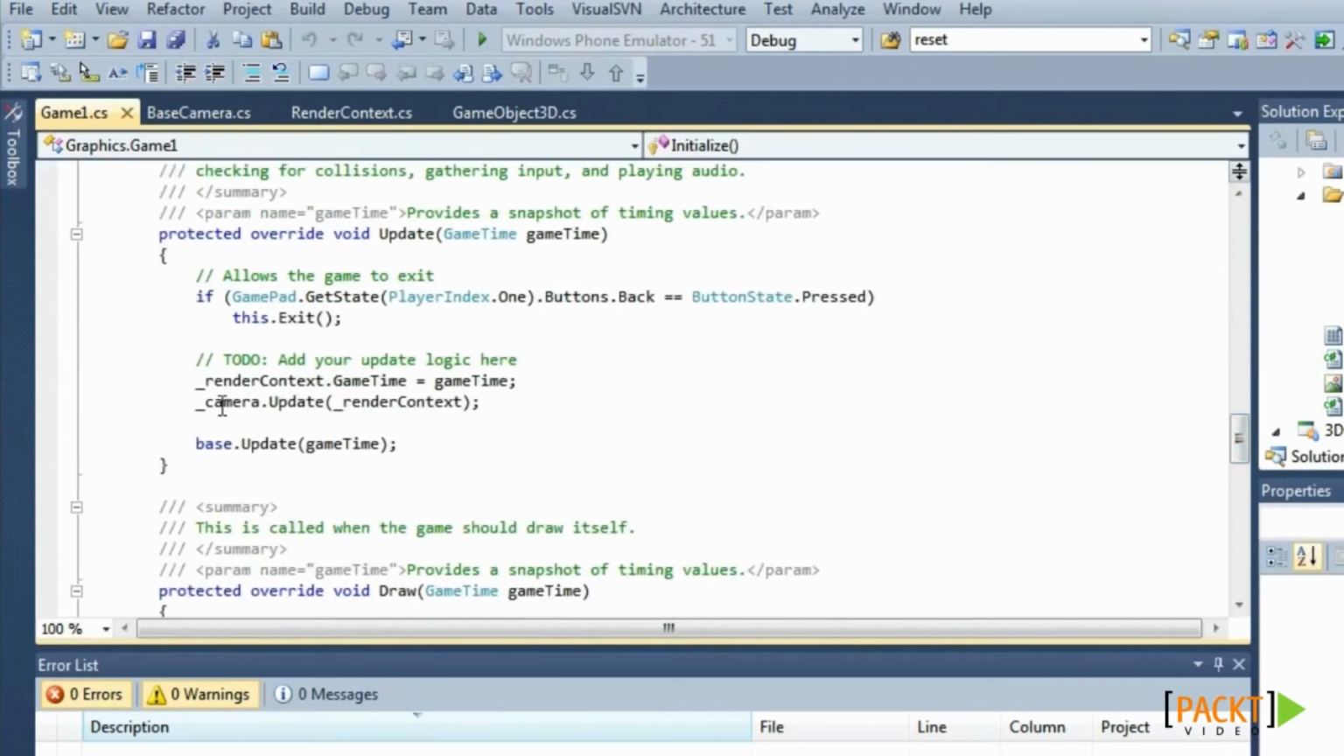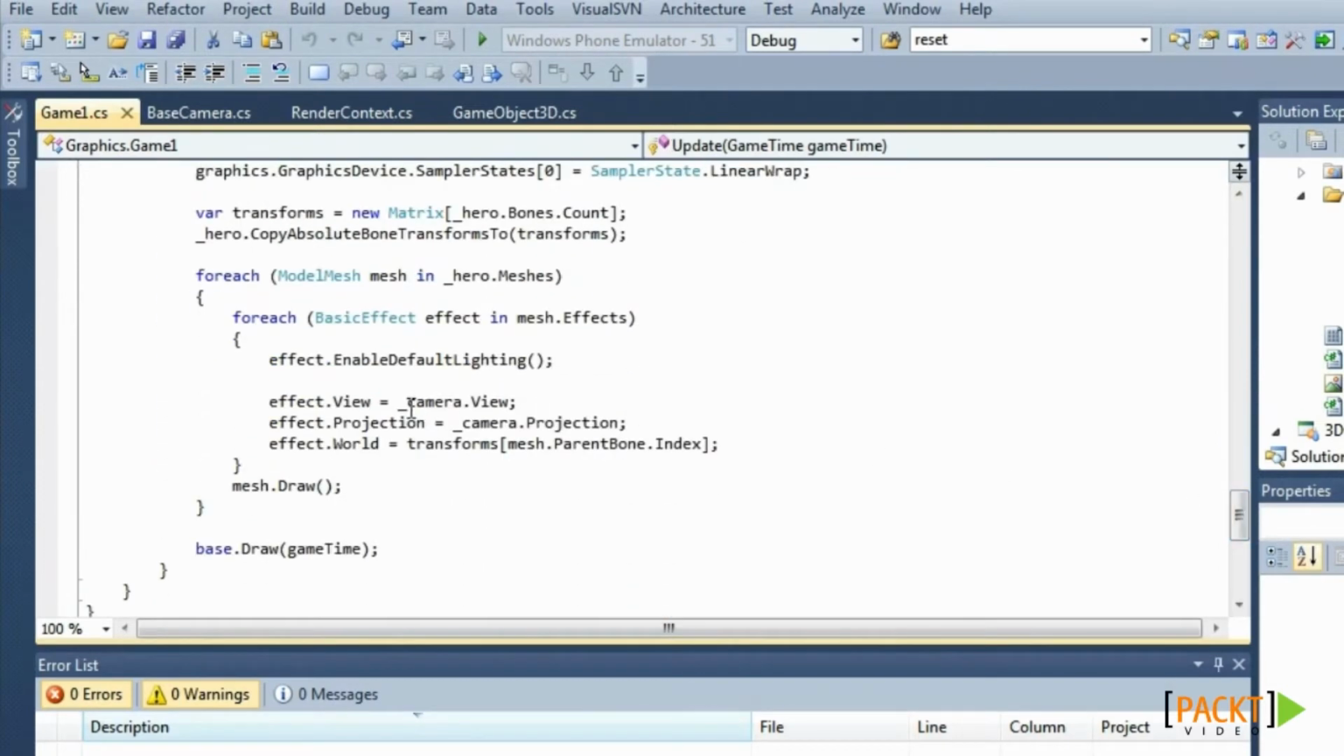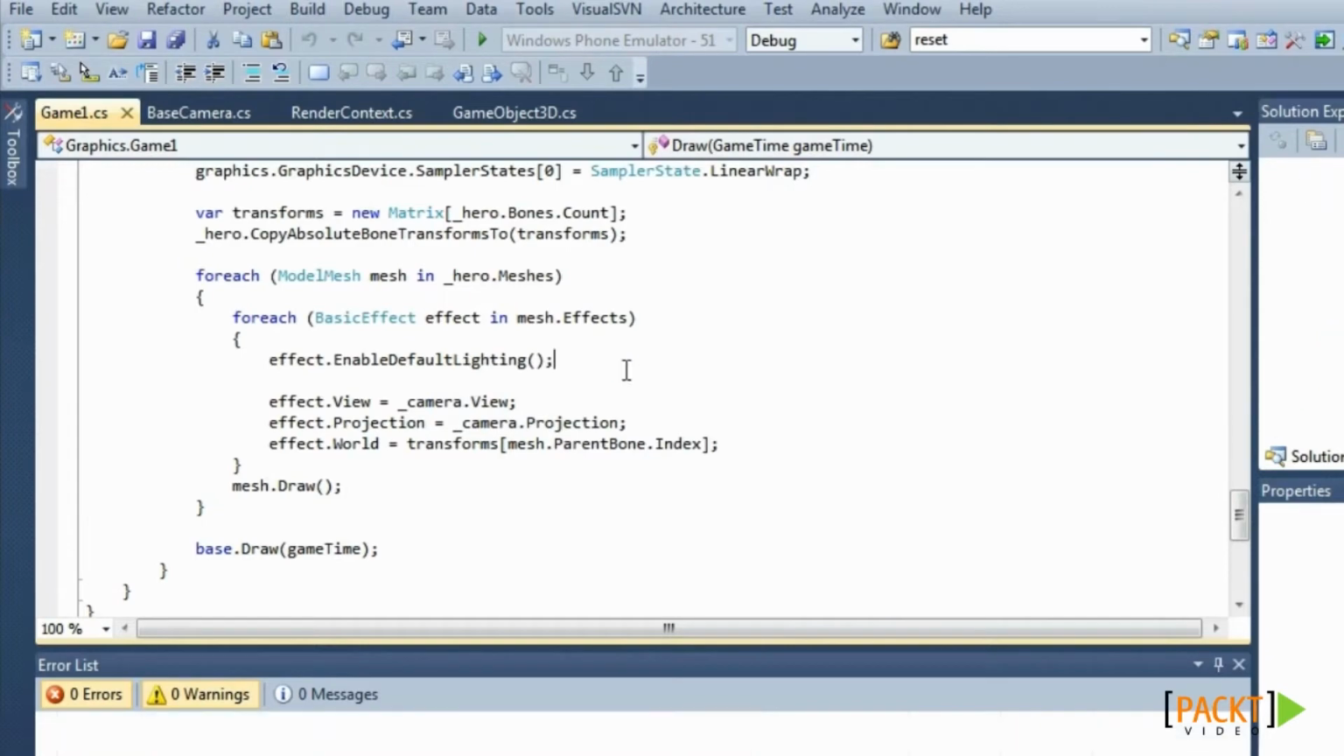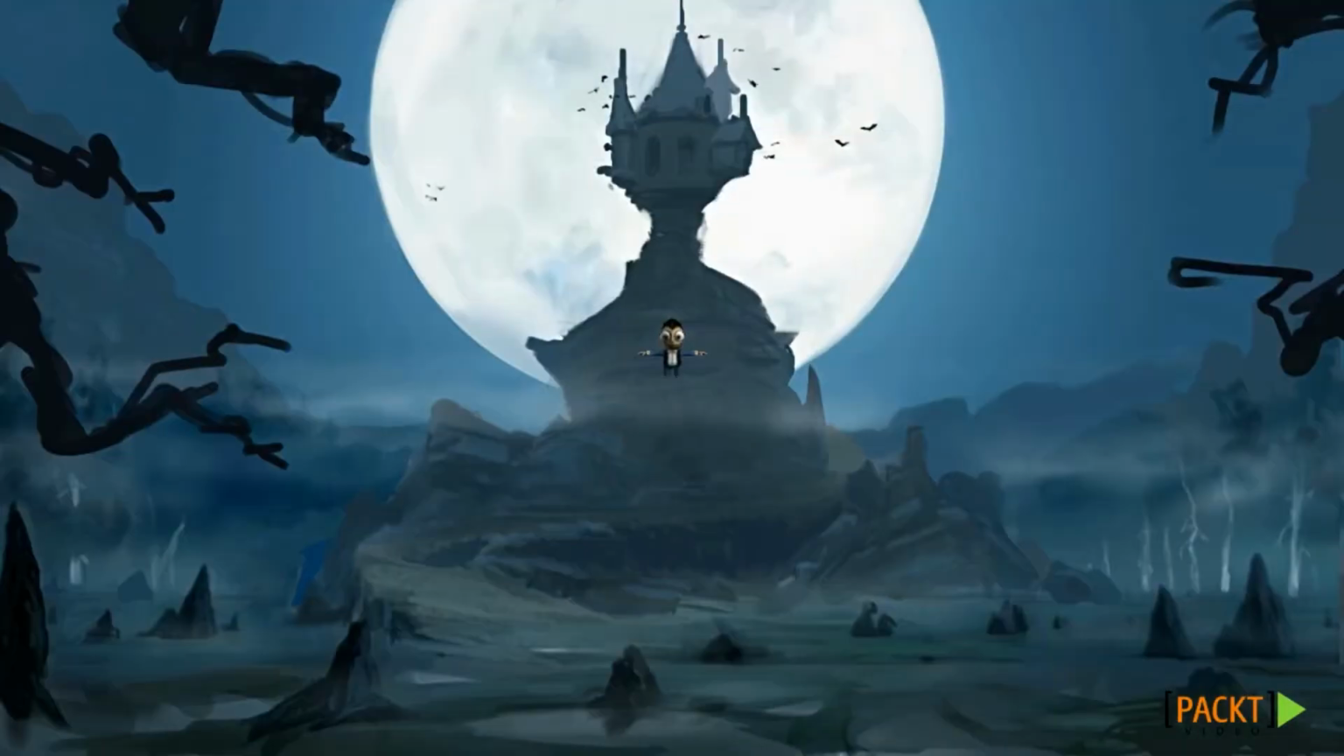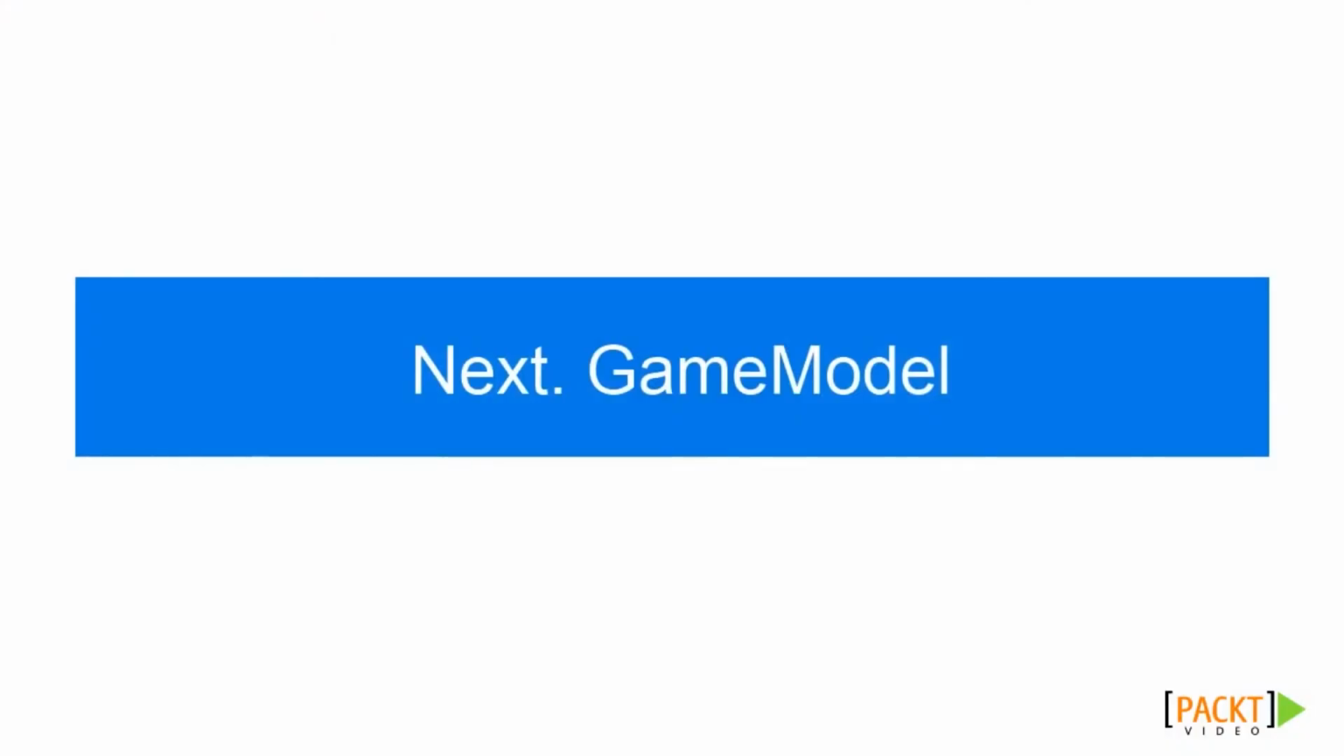In the update, we update the camera, and of course, when we draw our model, we use the camera instead of the view and the projection. If we now run the project, we should have the exact same output as we had before. So we've created our base class. The implementation was very similar to that one of GameObject2D. As an extension to this video and a personal exercise, you could make a base class for the 2D and 3D objects called GameObjectBase. In the next video, we'll create our game model class.